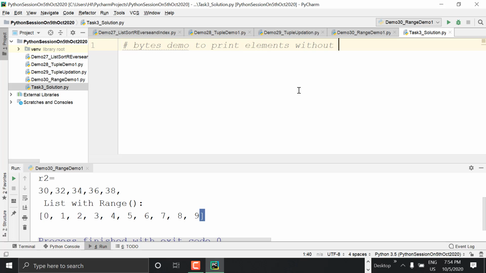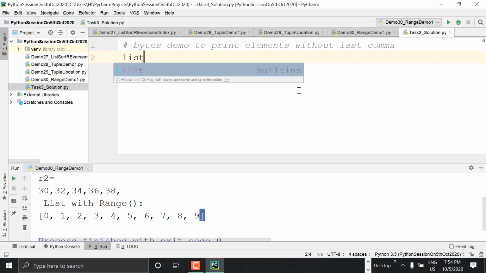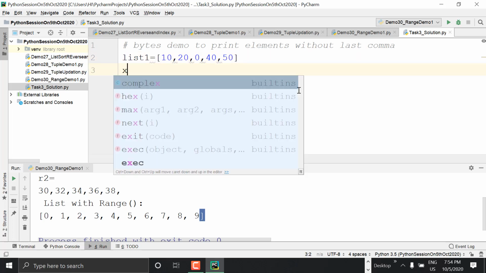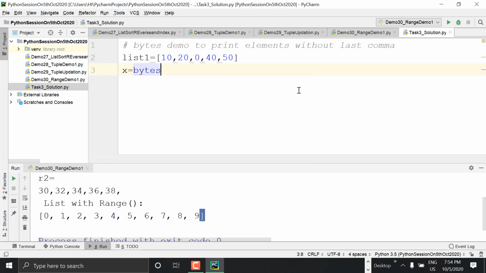And then what I did, I'm converting this list1 into bytes. So x is equal to bytes of list1 converted. Then I want to print, how to print? For i in x, print of x. Okay, so let's run it and check it out. So it prints like this now.